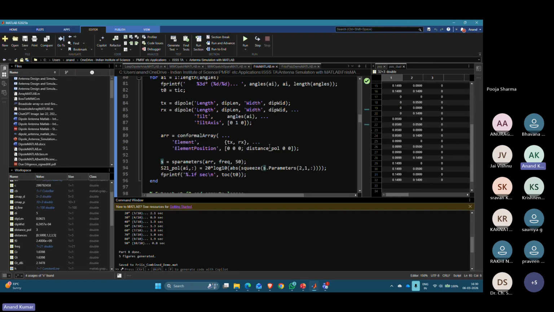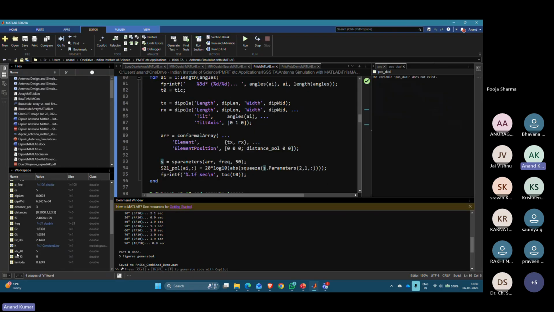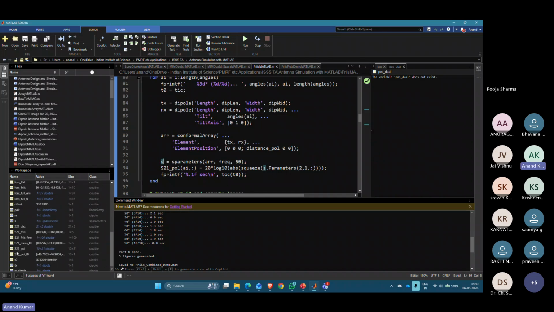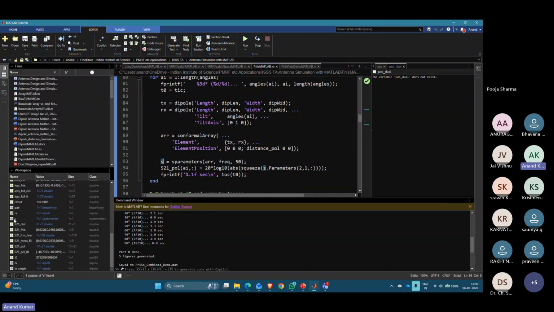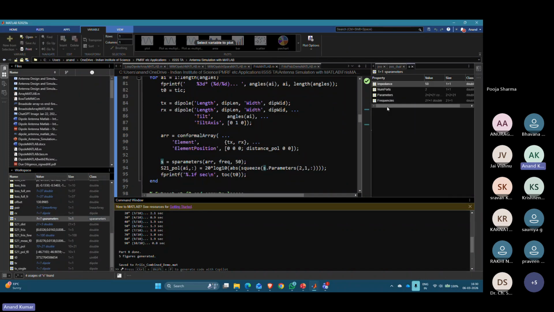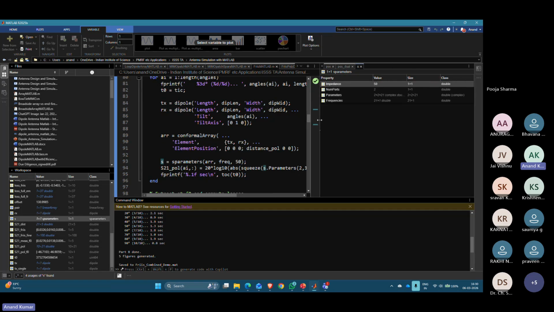We'll come back to the plots. So let me open the S over here. The S parameter function will return this particular structure. This will have impedance, the number of ports, the parameters, and the frequencies.